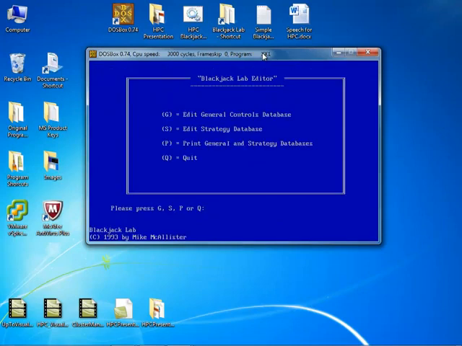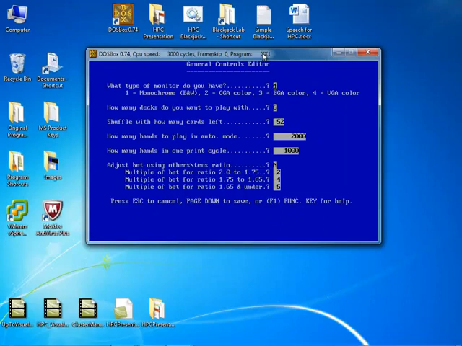Blackjack Lab is the program where you set up, for instance, the number of decks you're going to play with, shuffle with how many cards left. The most important one here that we're going to be experimenting with tonight is how many hands do you want to play in automatic mode. We're going to start this little demo by running 2,000 hands in the old piece of software. We're not going to do any card counting. I've got that turned off with this adjust bet using others tens ratio.